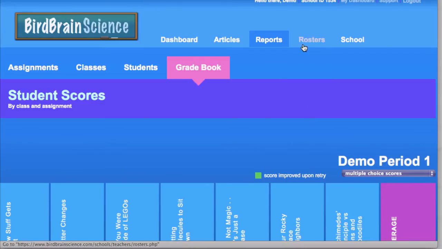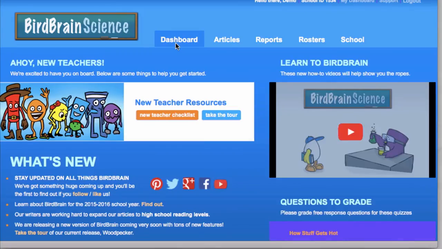Up here, the roster and the school, I'm going to skip those two sections because those are the administrative functions of how you would add your students to the class, etc. So you can watch those tutorials on the BirdBrain Science website to see exactly how to do that. So now we're going to go back to the dashboard now that we kind of understand the functionality of the site, so we can make a little bit more sense of everything here.